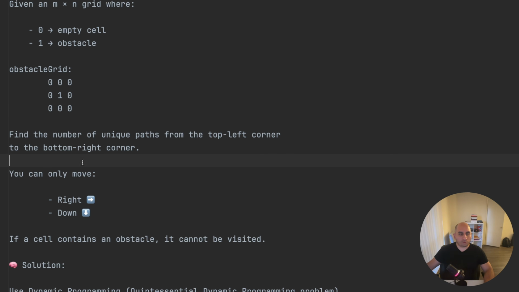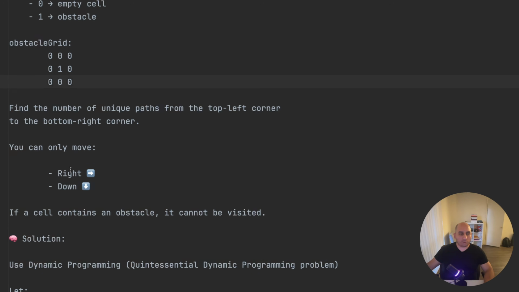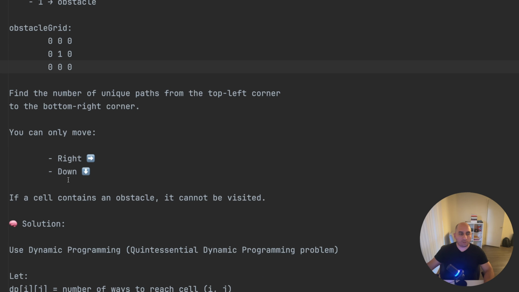What's our goal here? The goal is to find the number of unique paths from the top left corner, from here, to the bottom right corner, to here, and we can only move right and down. If a cell contains an obstacle, it cannot be visited, so we cannot go to that cell.